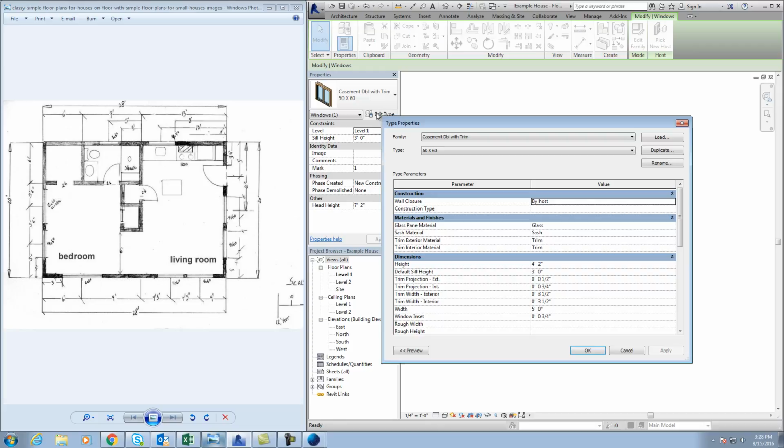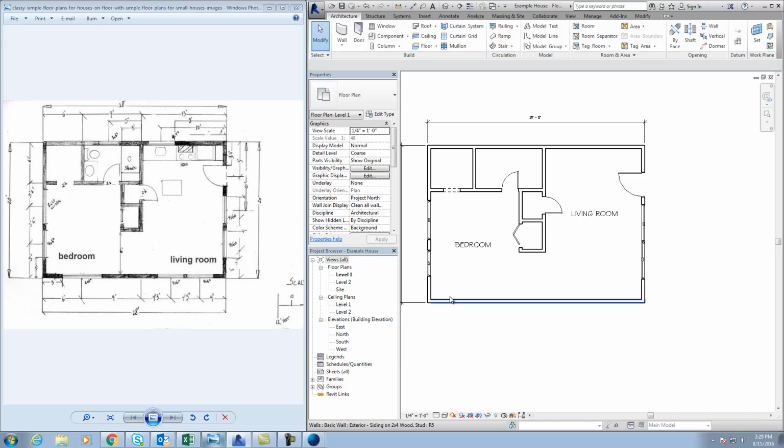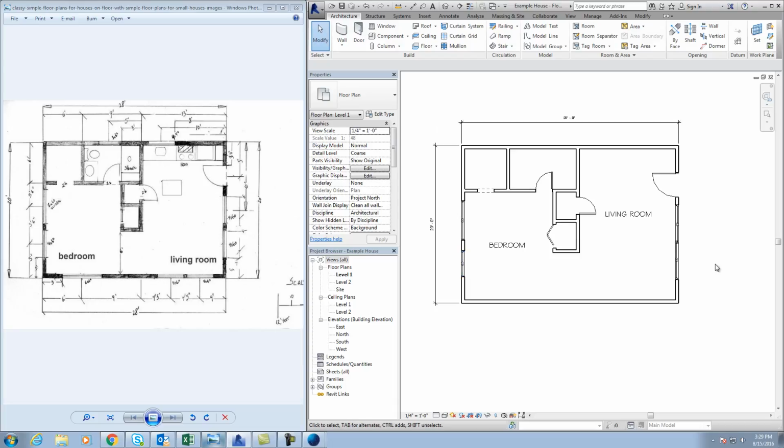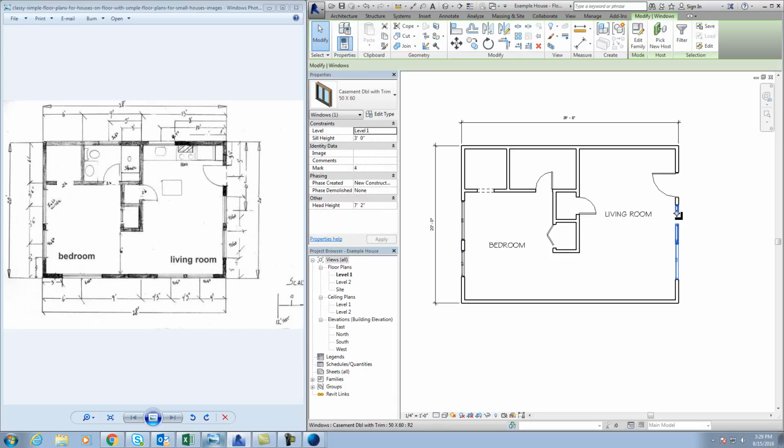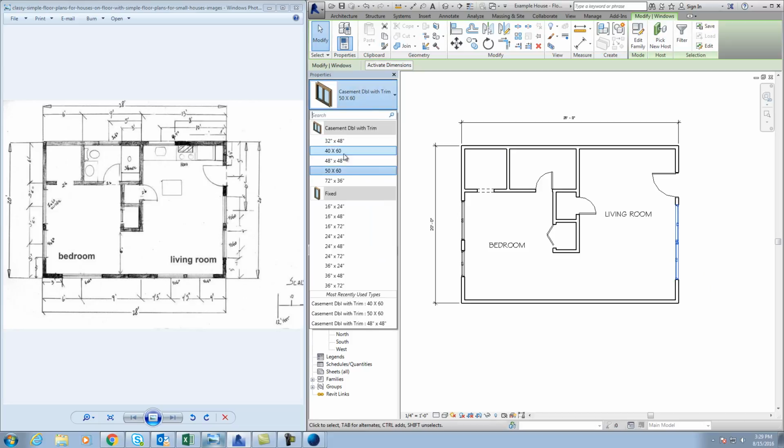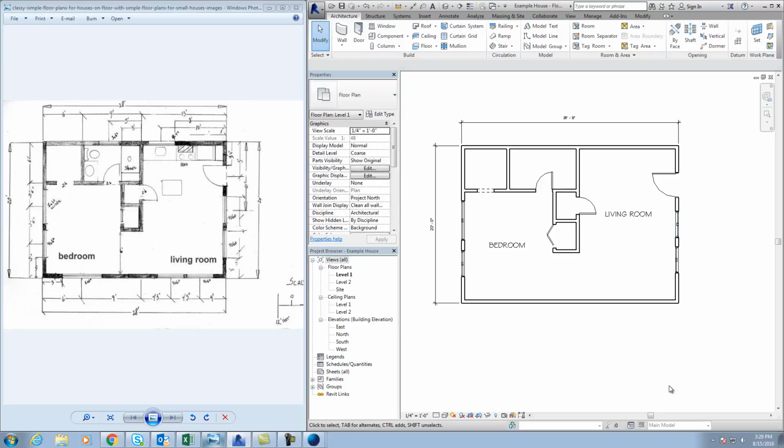Hit edit type, duplicate, and now make a 40 by 60. Hit OK on that. And then we got to change right here. And this is 40. And you can see how much smaller that window is. And these need to be, all you have to do is click on them. 40 by 60. That looks a lot better.